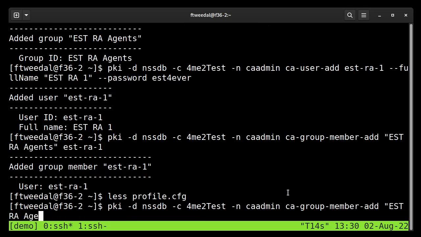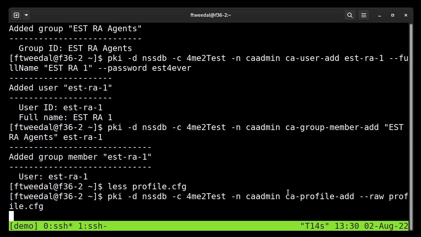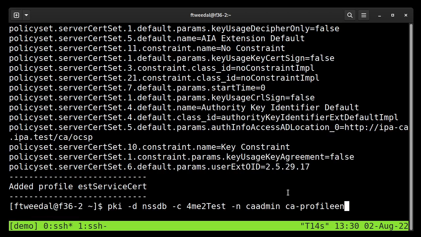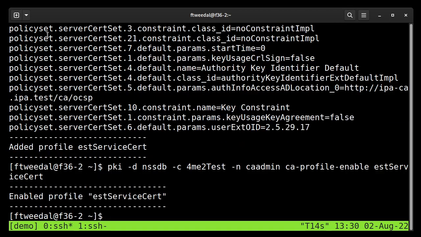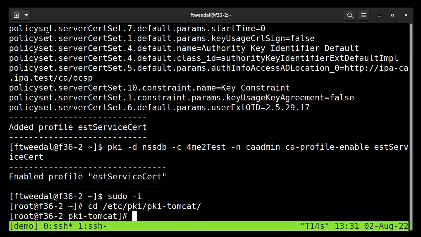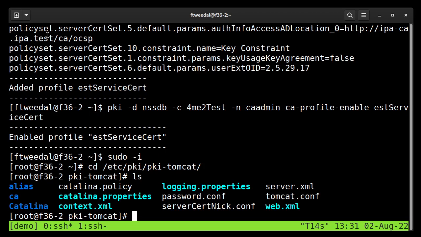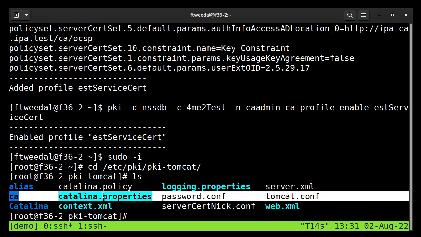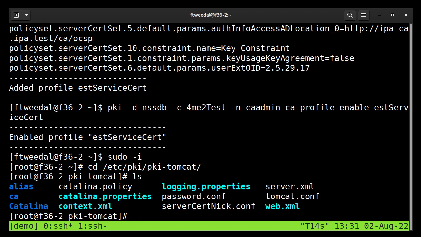So let's create this profile. And we need to enable the profile. And we're ready to deploy and configure the subsystem. So we become root. Move to the configuration directory for the Dogtag instance. We see there's only the CA subsystem but no EST subsystem yet.